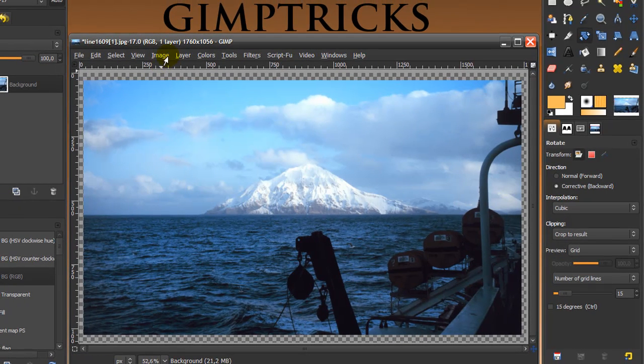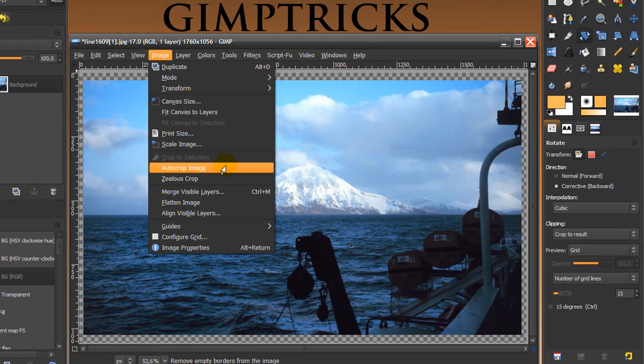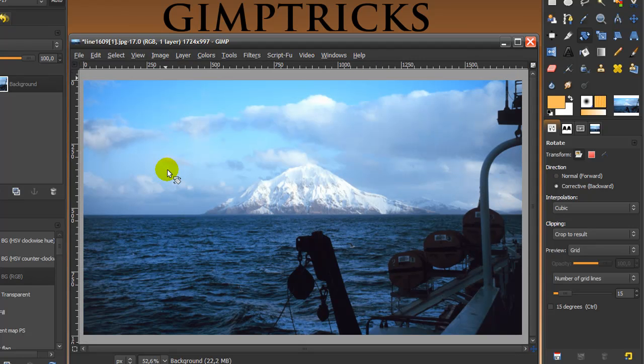And all you need to do now is go to image, auto crop image, to get rid of this transparent area around the image. I'm gonna click auto crop image and you're done.